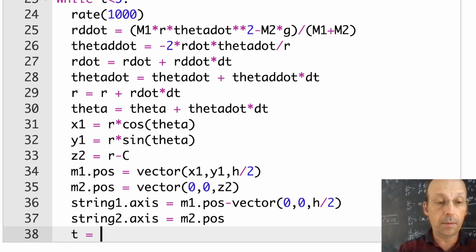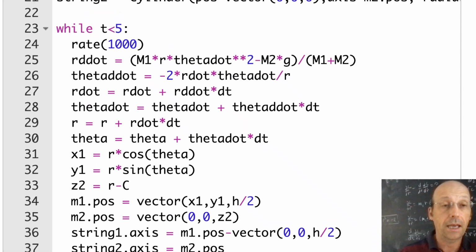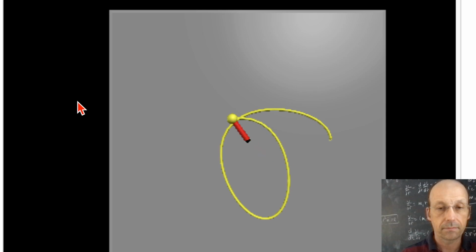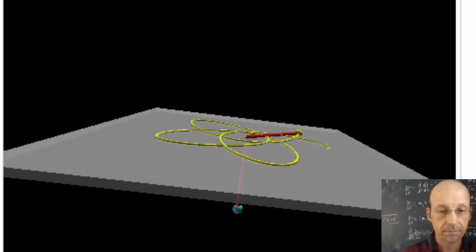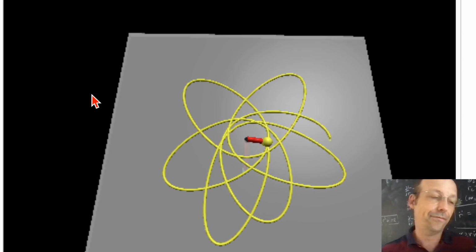Now I need to update time, t equals t plus dt, and let's see what damage we did and if it actually works. If it does, yay. If it doesn't, fix it. Okay. I'm pretty happy. First try.